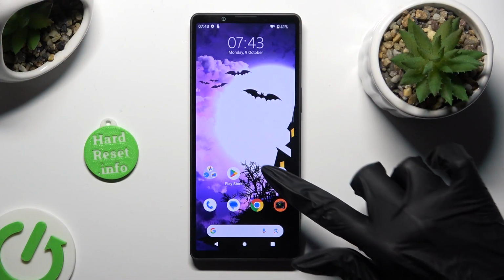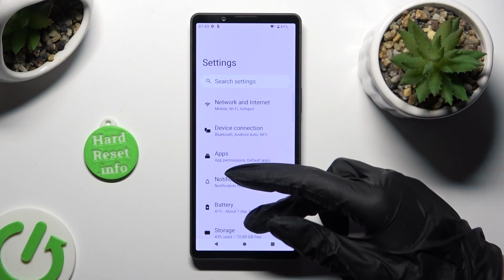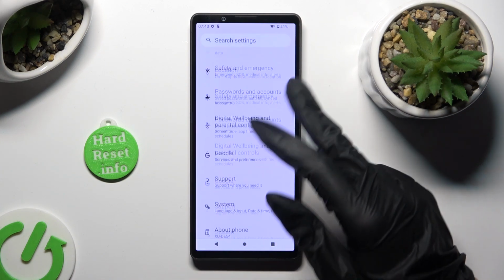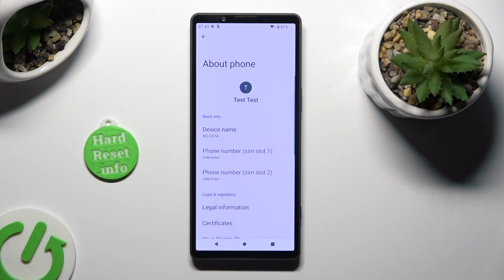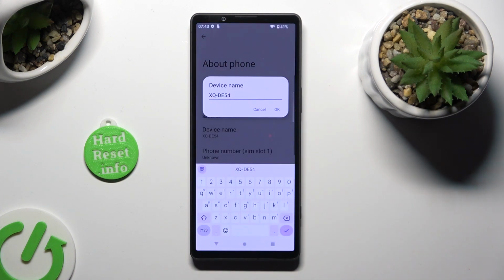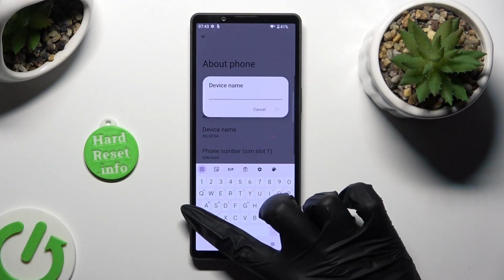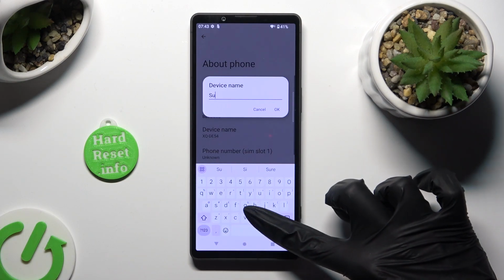Begin by going into Device Settings and scrolling all the way down to access the About Phone section. Now tap on Device name under Basic Info and type in whatever you wish to. In my case, Sunny.